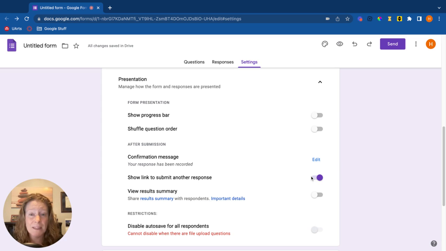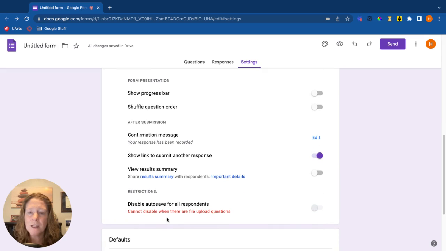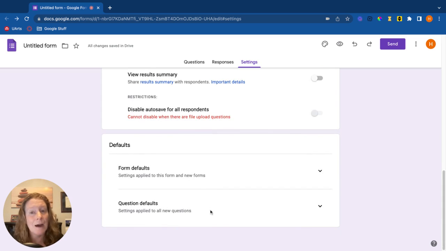Do you want them to be able to submit another response? And then the results summary. I typically leave this off because I don't need the kids to see what everybody else has said. And this is something kind of new. Google Forms now will auto save. So if you start filling out a Google form and you come back to it a couple days later, it will have auto saved your work. You can turn this off, but not when there are file uploads. So that's just something that you can think about. And then a couple other defaults down here at the bottom.